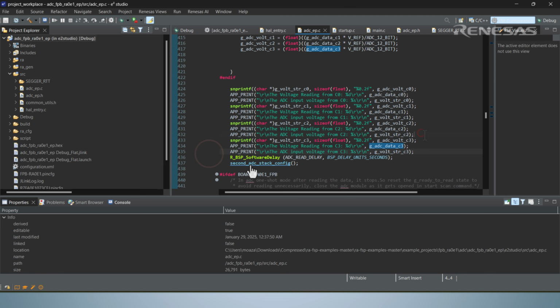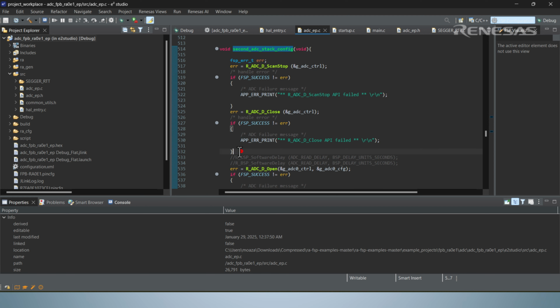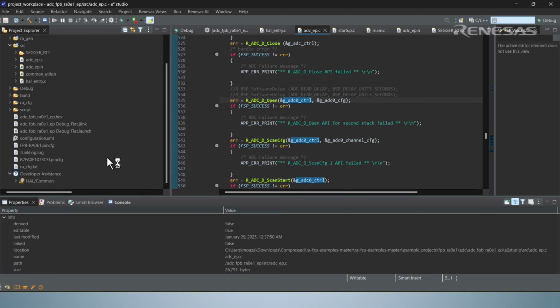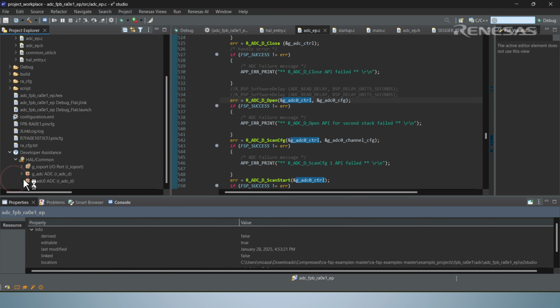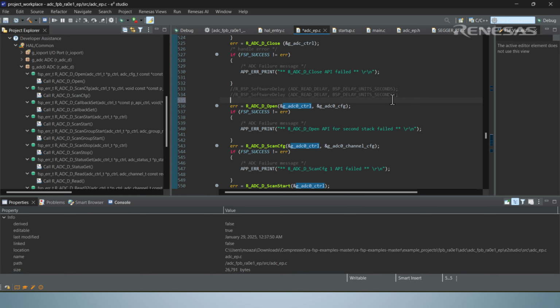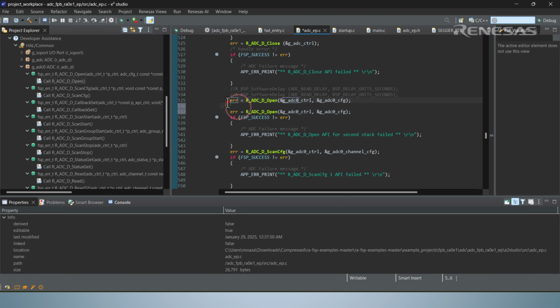In order to configure ADC stack 2, first we need to stop scanning for the ADC 1 stack, then we need to close the ADC 1 stack. After that you need to open the second ADC stack. For this you can take help from the developer assistant tab. From the GADC0 stack, drag and drop the ADC open API call in the ADC_EP.c file. Make sure to call the ADC open API call after you have closed the ADC1 stack.